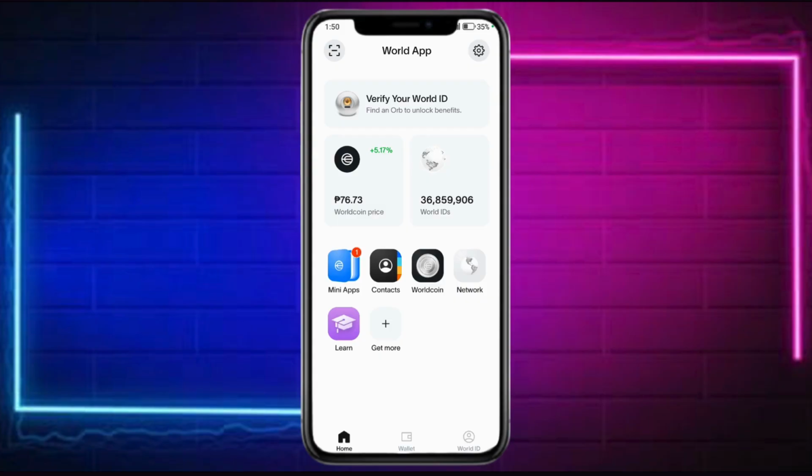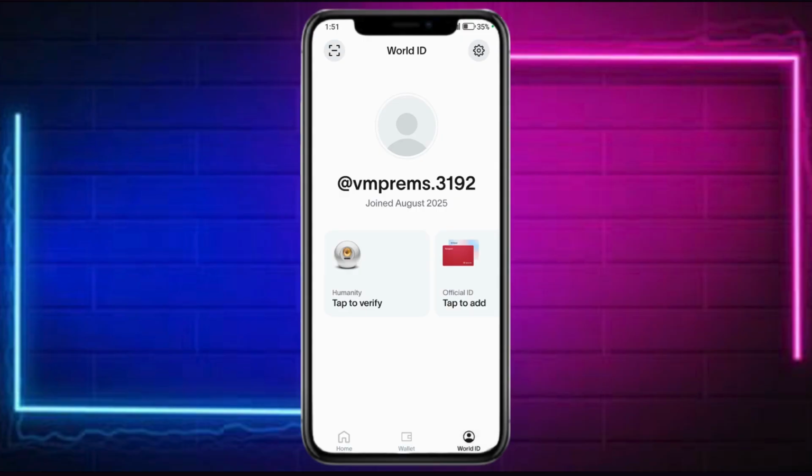You can also have the option to restore your account. You will need the phone number linked to your World app account and a backup stored on your Google Drive or iCloud. To restore, open the World app and tap on login and then follow the prompts to restore your account using your phone number and backup.